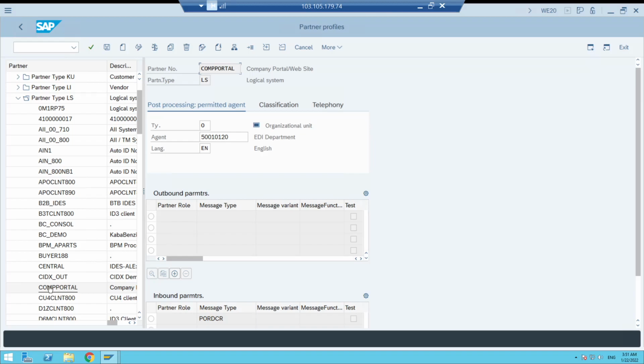To create the partner profile, you simply go there and say Create, and we need to give some name. So this is our logical system. SAP knows this system will be providing the IDOC, for which I am going to create the profile. So I just give the name here and save it.